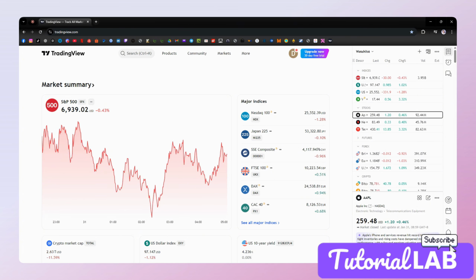Let's begin first. Open your browser and go to tradingview.com. When you reach the page, look at the top right corner. You will see the Tradingview logo or your profile icon. Click on it and go to Settings and Billing. This will take you to the subscription page.